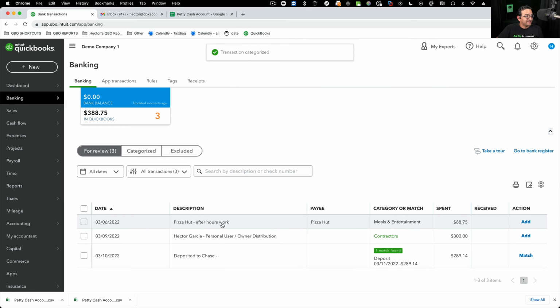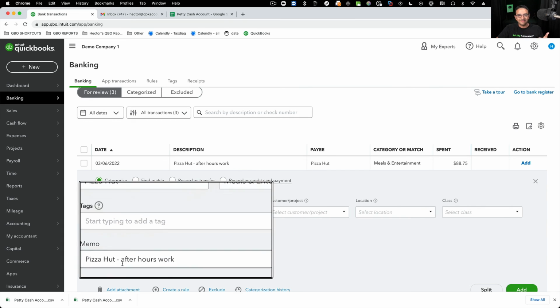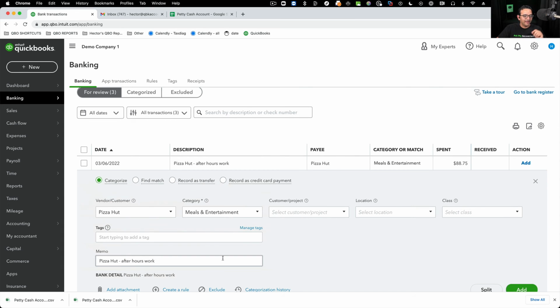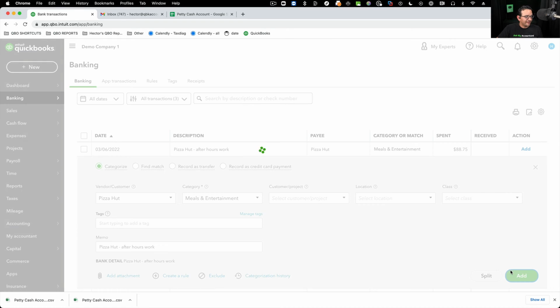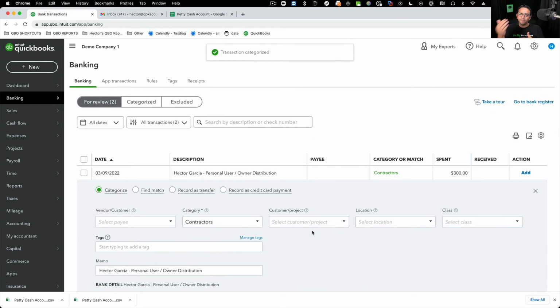Pizza Hut. Notice that I've done Pizza Hut before. I've categorized it before. Memo comes in. Categorization happens magically. Awesome. All I have to do is click on add. Perfect. Then we have Hector Garcia. QuickBooks thinks this is contractor, maybe through the pattern, maybe making the assumption. This is wrong though, because Hector Garcia is an owner, right?